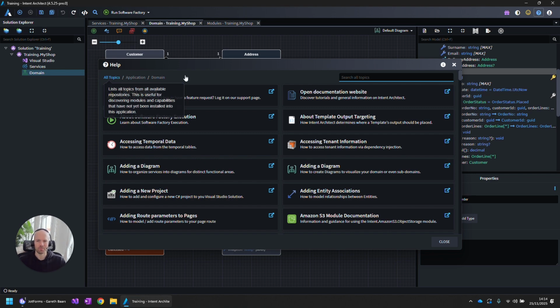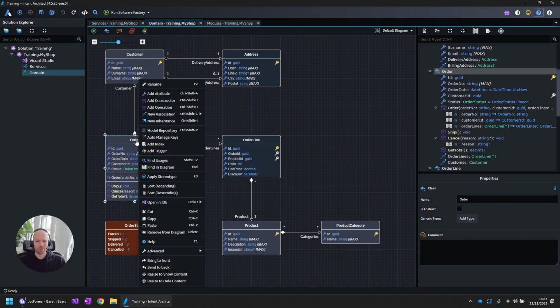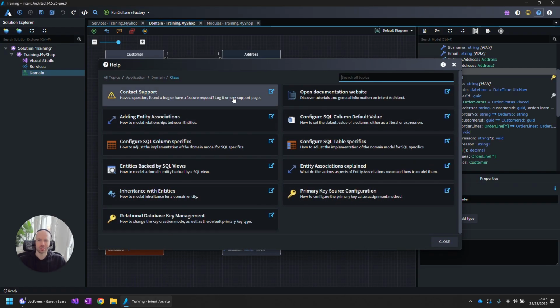I hope that that's 100% clear. Now, the other thing I can just mention over here is that if we right click on any particular element, we can see that there's a help option or F1, and we can push help. And this will essentially bring us to the help.